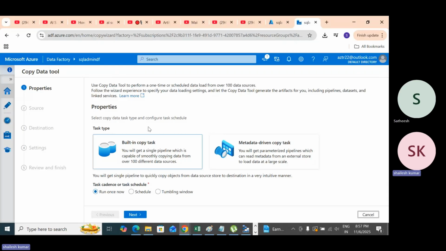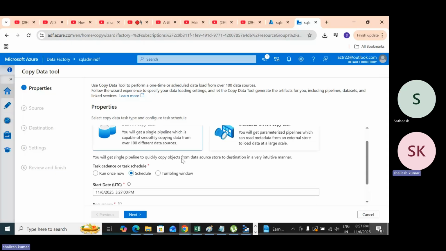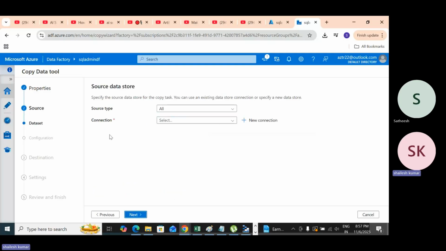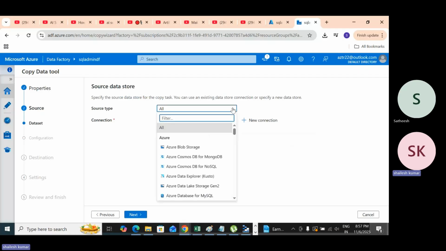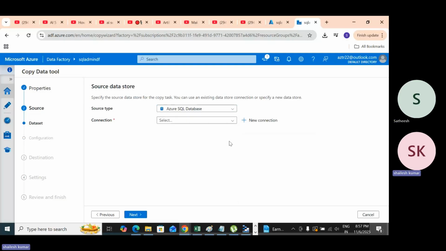If you want to run this pipeline every day, you can choose the schedule. You can give the schedule, the timeline, and every day it will run. Or if I want to run it only once, I can select here runs only once. Then next, define the source. Source is a SQL database, Azure SQL database.